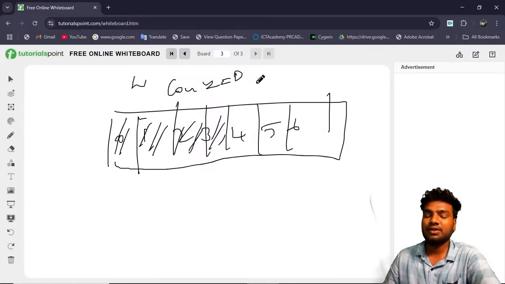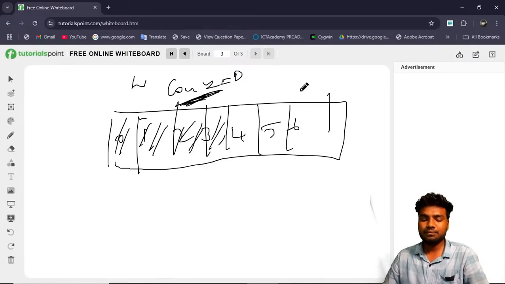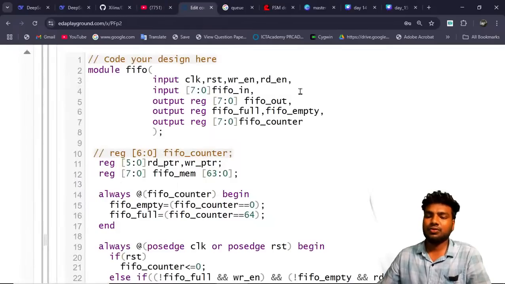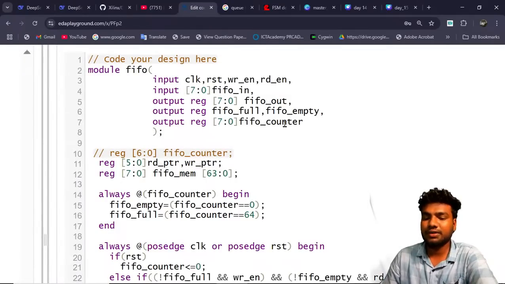And also I can read out by sequential operation only. So based on the counter value, I can write into memory, and I can also read from the memory. So these are my signals.